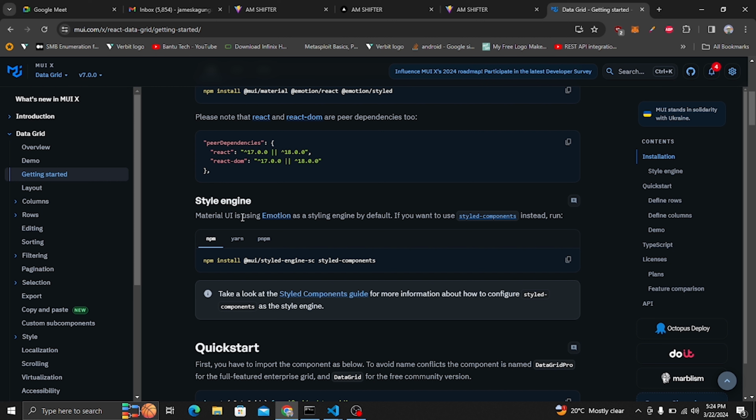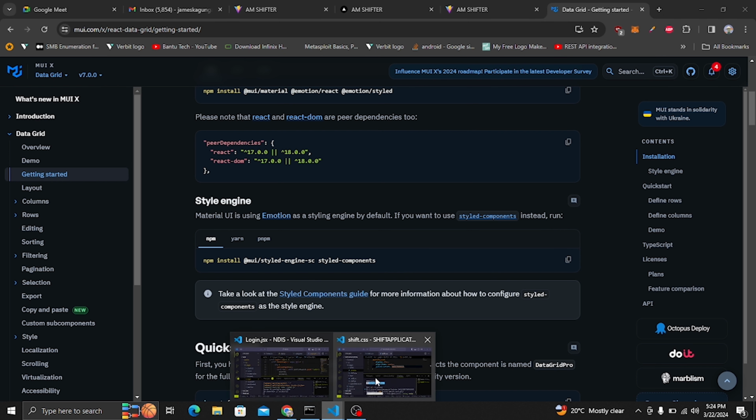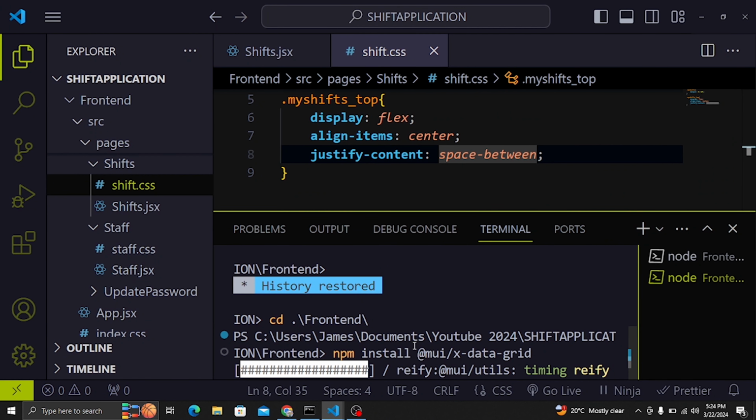You can see here Material UI is using Emotion as a styling engine by default. If you want to use styled-components instead, run this. So I'm going to come here and see if it has finished installing. I'm assuming that it won't take a long time. So it is installing here. Let us wait.